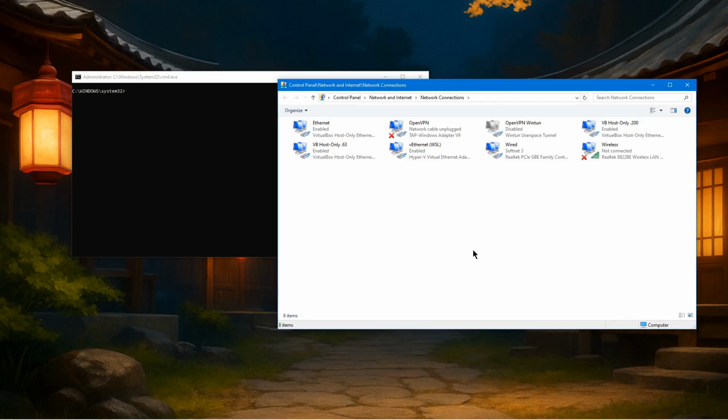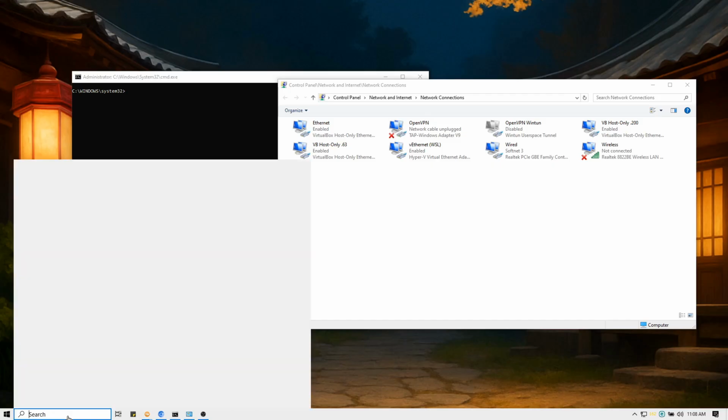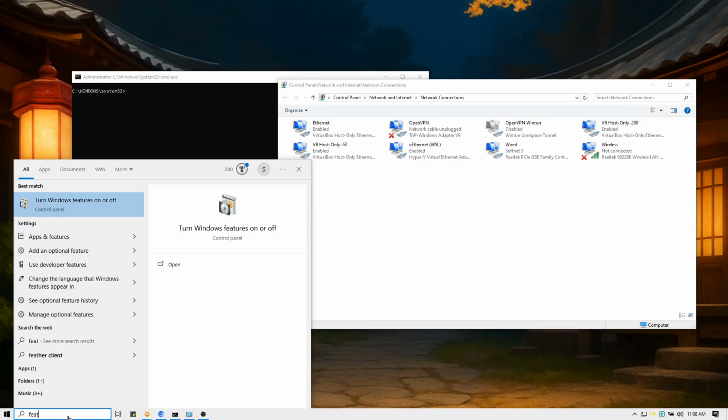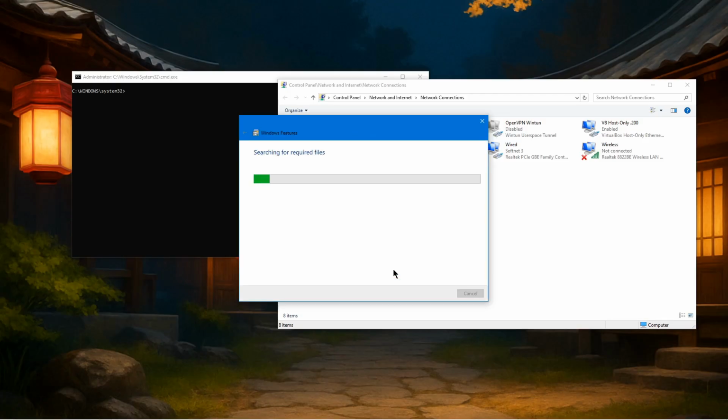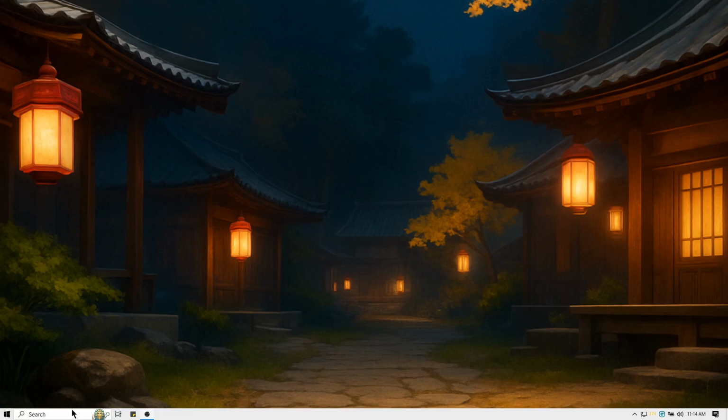So to make this configuration work, we need to install Hyper-V. We're going to bring up Features, and simply install Hyper-V. And now we'll reboot again. Okay, so now Hyper-V is installed.